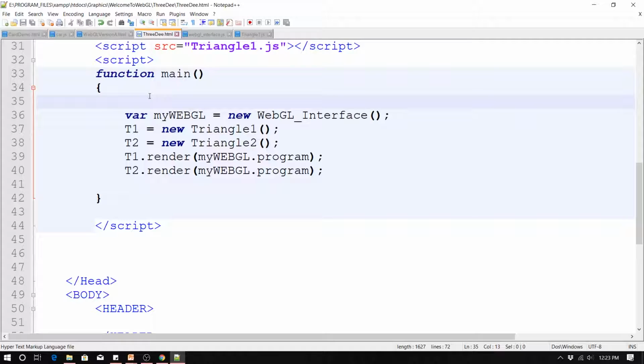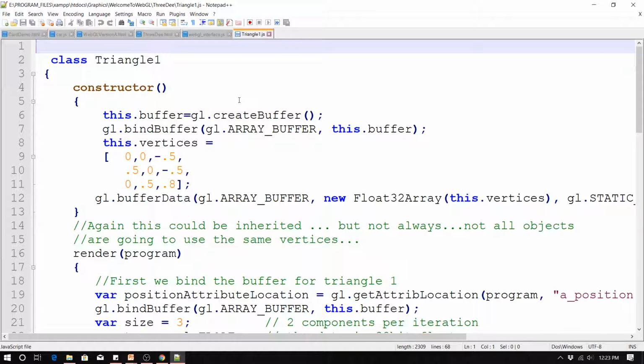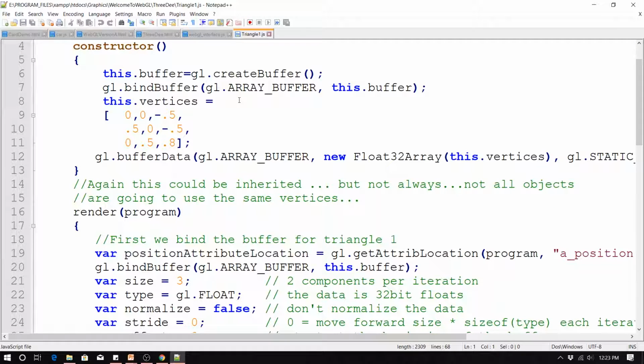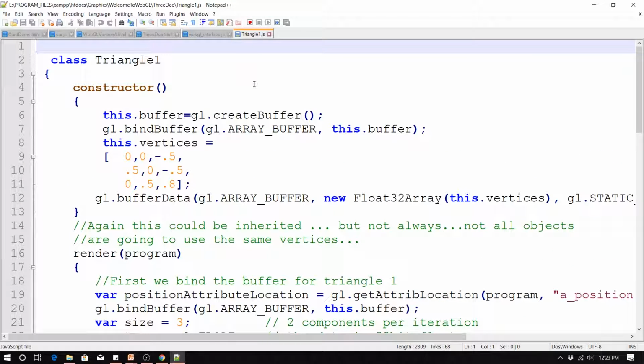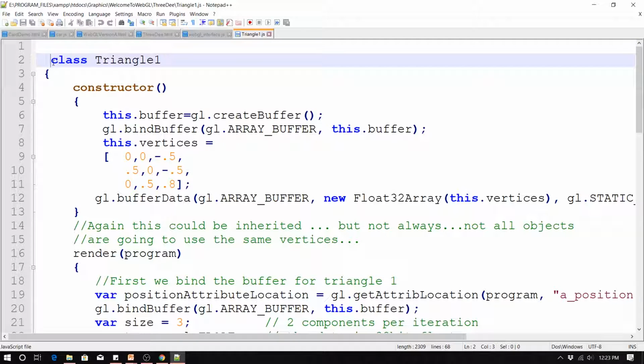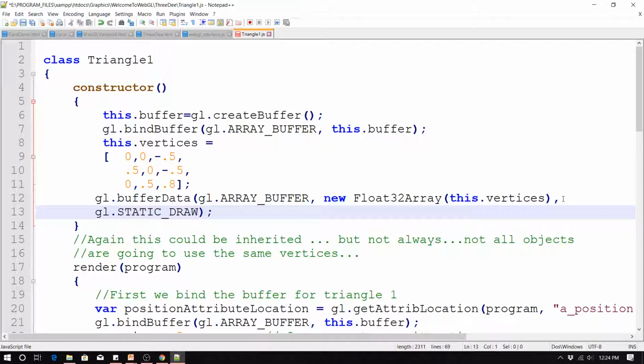So let's look at triangle 1. Like I said, there's actually two classes here. In the triangle 1 class, I have the constructor. Now here, I'm going to set up how to draw my triangle, what I'm going to draw, and any information I want regarding this triangle.